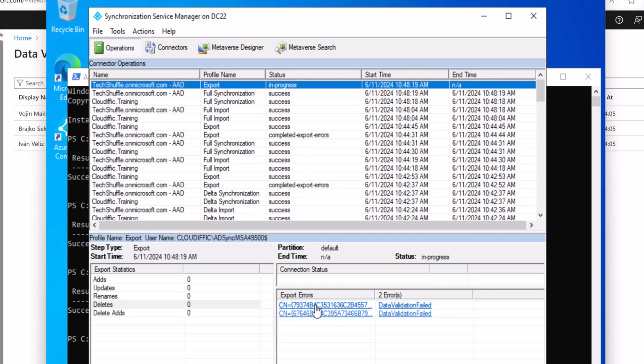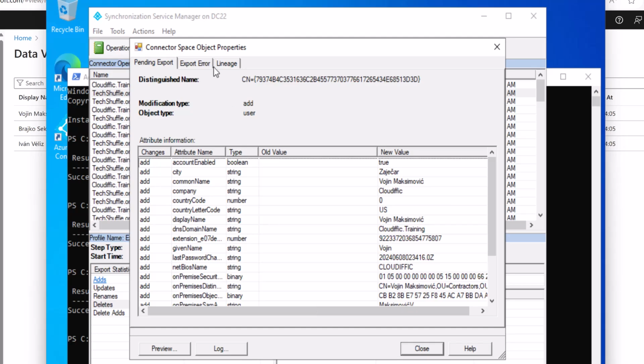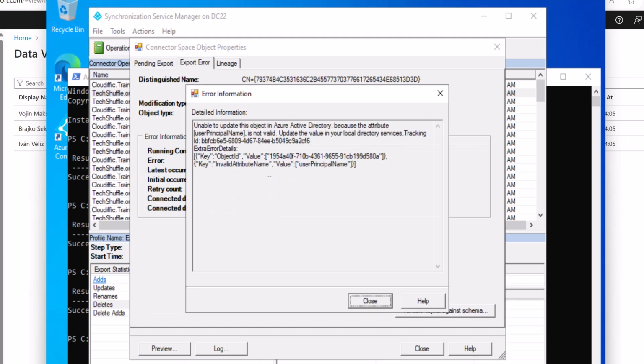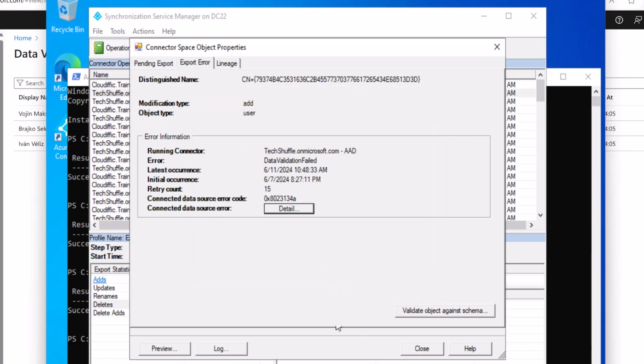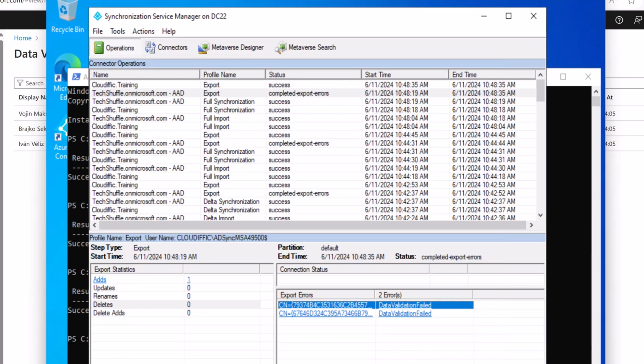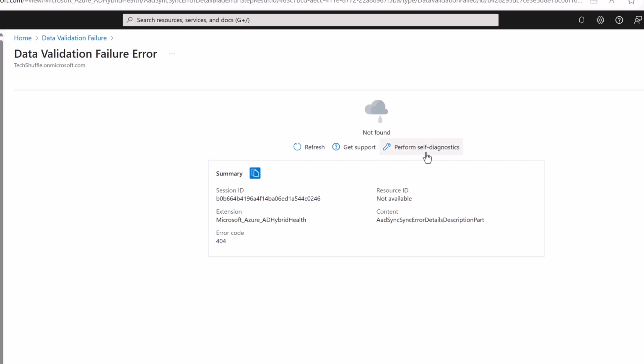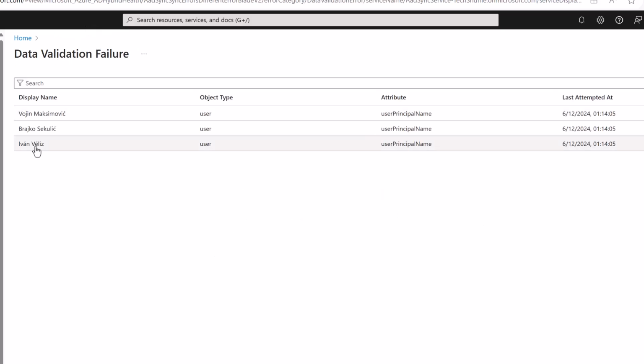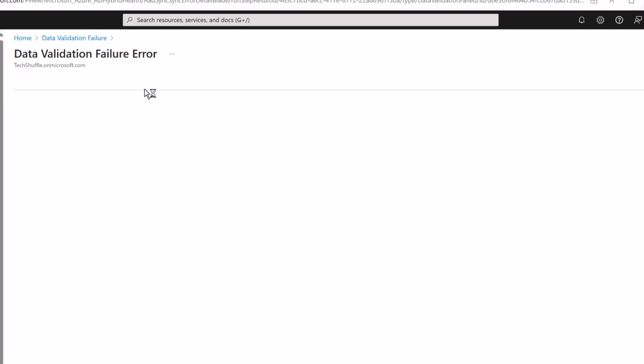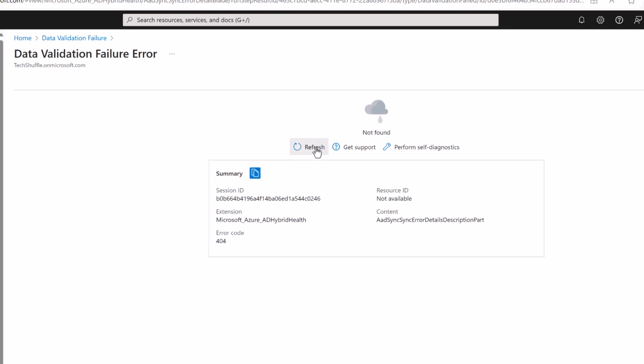2 error messages. Similarly, you can click over here, again go into export error, figure out as to what the problem is. Again, it's the issue with the UPN. So if you're not that advanced with playing with the synchronization service, you can always use the portal and see as to what the problem is. So you click on one of the user accounts. So this is being fixed, so that's why it's gone. So now if you click on this particular user, I wait for the information to load.